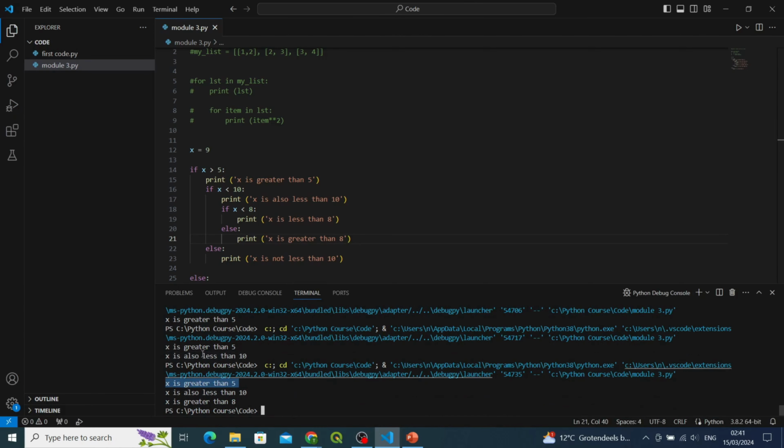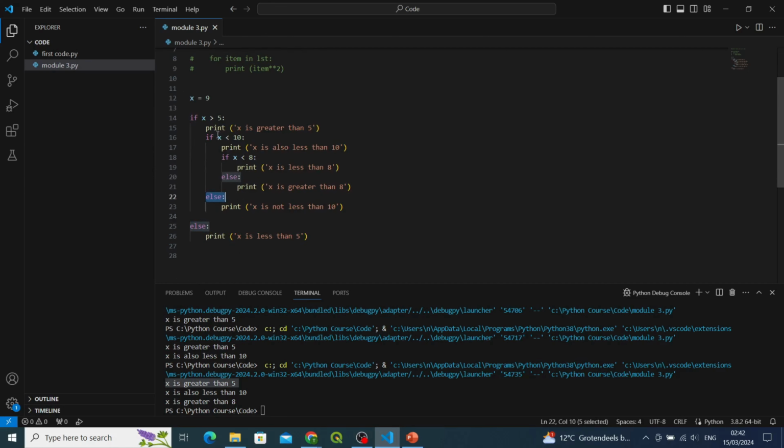So we have three conditions. First, it checks this one. Yes, this is true. Move here. Now this condition is also true. It is less than 10. Print this one. Go over this loop. Now x is less than 8. This condition is not true. So it will not execute this if, it will execute the code in this else statement. Move out. This was already true, so skip this one. Now this condition was already true, so skip this one and move on with the code.